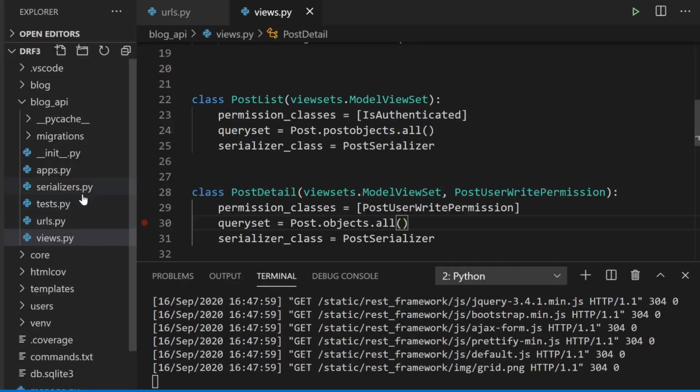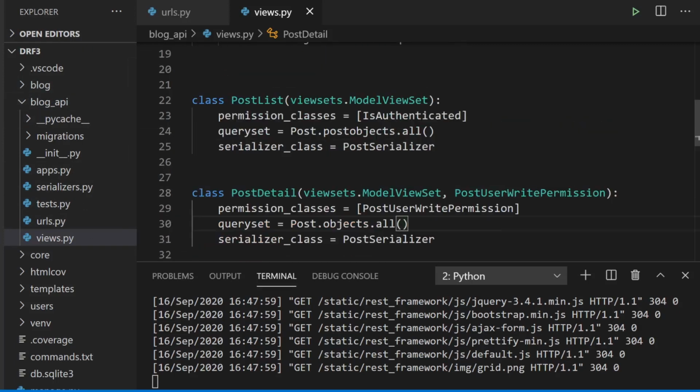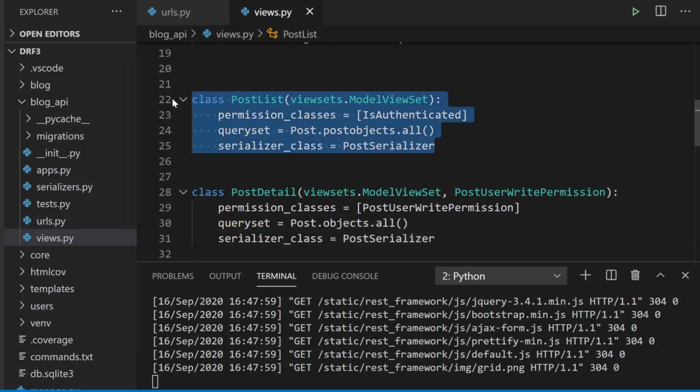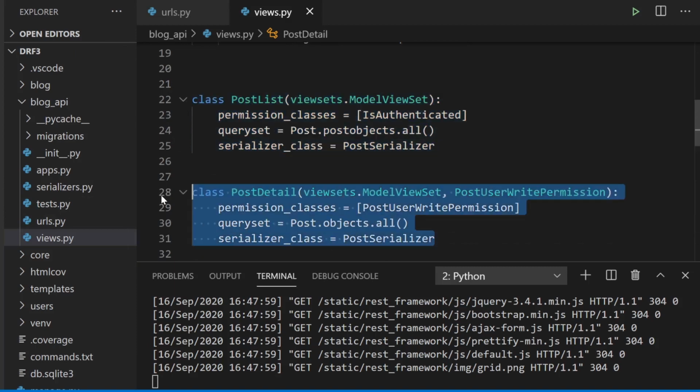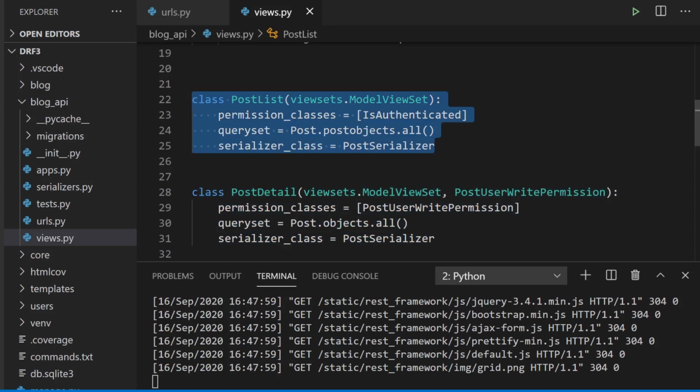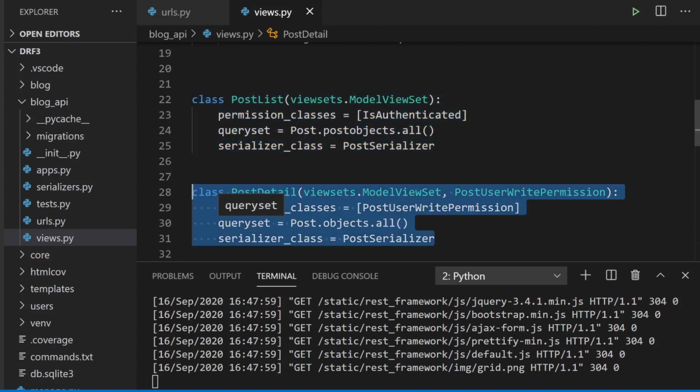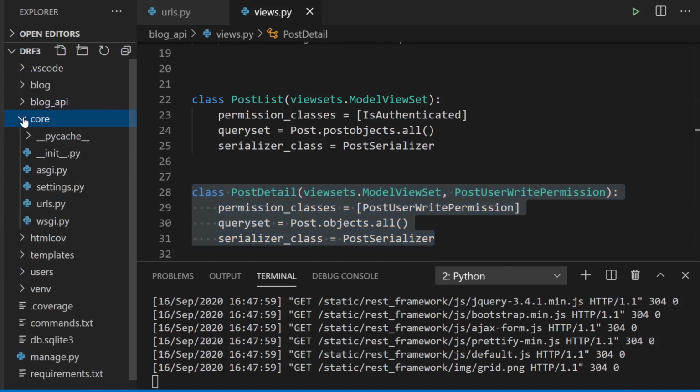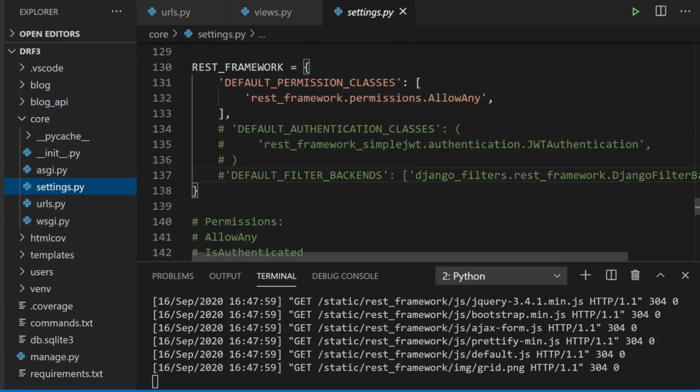So you can download the code in the description. We're in the blog API application here. So this is our Django backend. Here you can see that in our views, we've got two views. One view that displays all the data, and we have one view here that deals with the individual items. So display all posts and just display one post, depending on the criteria that we provide. So let's just go into the core and our settings. Let's just turn off the authentication so that we can utilize the interface.